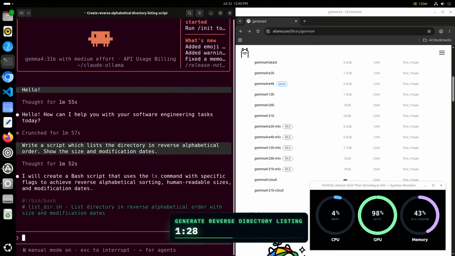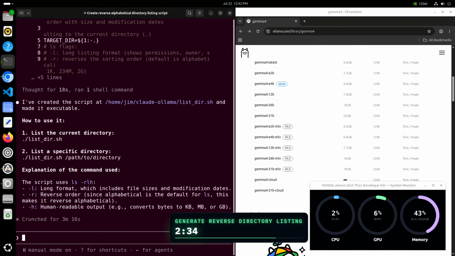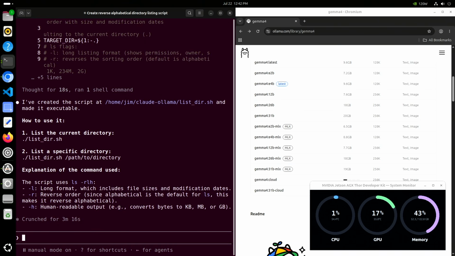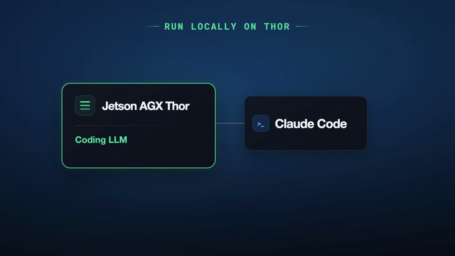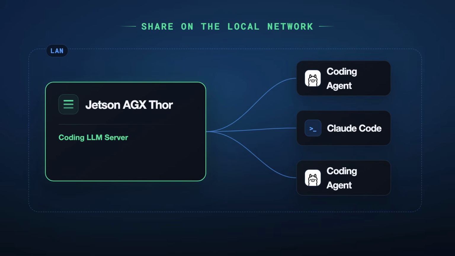Obviously, these are not deep enough tests to determine if this is the correct model for our use case. Model selection needs to be a serious process, as this is writing code which will execute on your machine. Another option is to use the Thor as a coding model server. You can run Claude Code directly on the Thor, or put the Thor on your local network and let coding agents on other computers use its model.